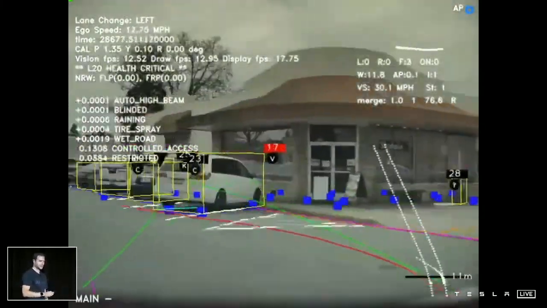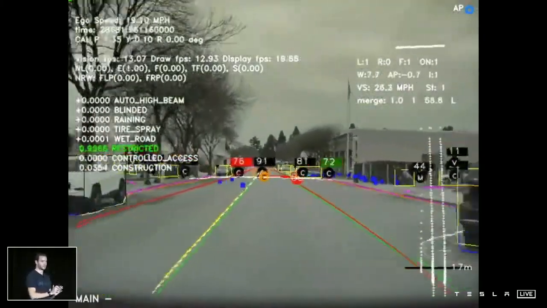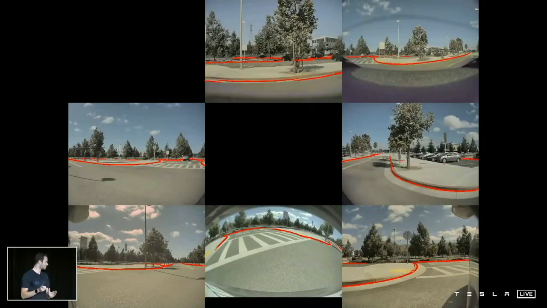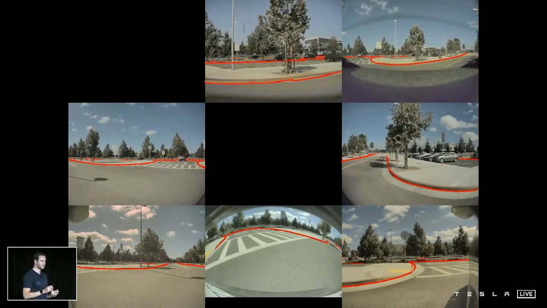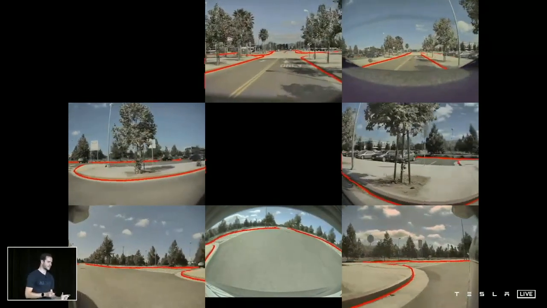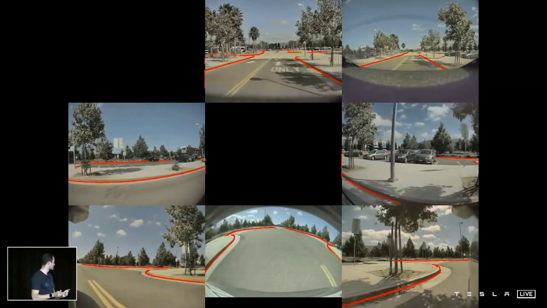So that was all fine and great, but as we worked towards FSD, we quickly found that this is not enough. So where this first started to break was when we started to work on Smart Summon. Here I am showing some of the predictions of only the curb detection task, and I'm showing it now for every one of the cameras.